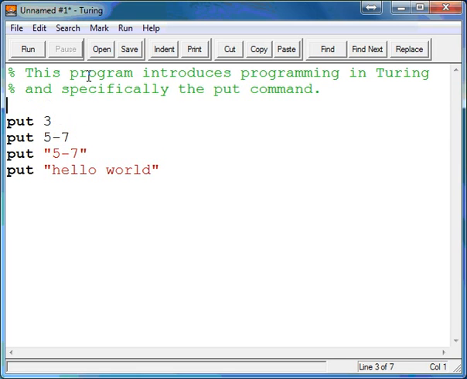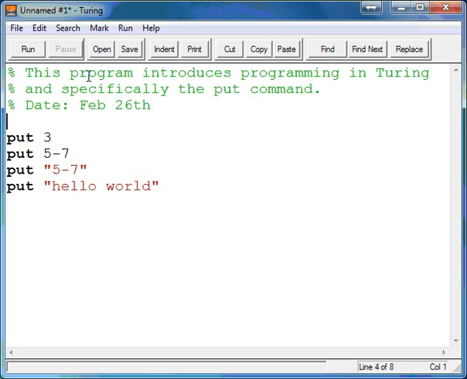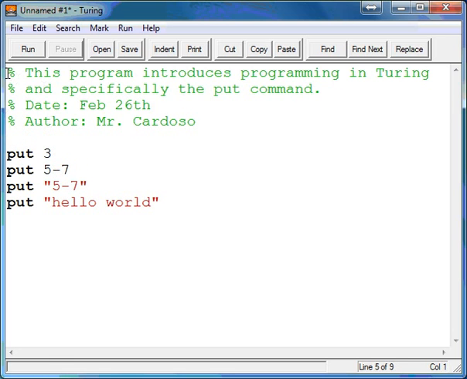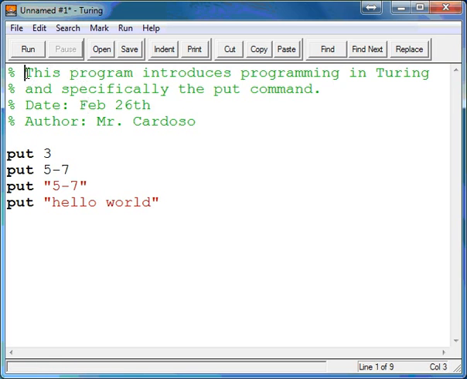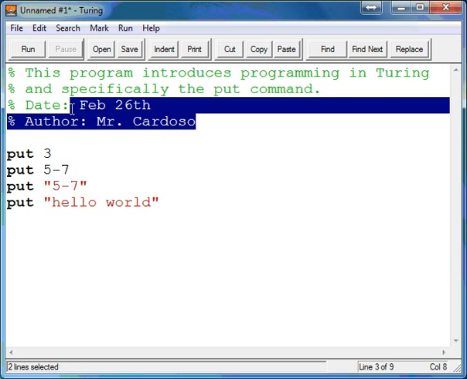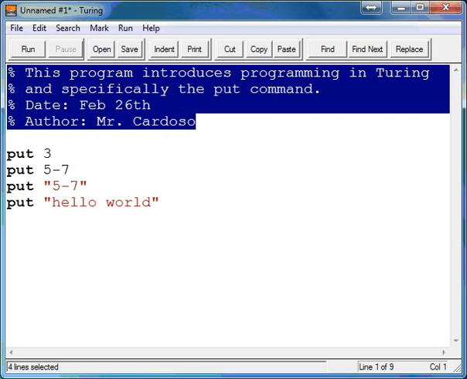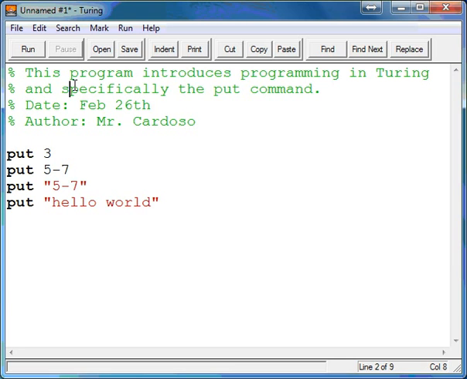Okay. It's also a good idea in your comments at the top to put the date. So I'll say February 26th and your name, Mr. Cardoso. Okay. So all of this is not actually instructions or programming code. It's just comments. It's for anyone who opens the program. They know what the program's going to do, and they know who wrote it and when it was written. So this is just helpful information. It's like writing your name on the front cover of a report. It's not the report itself. It's kind of like a title page.